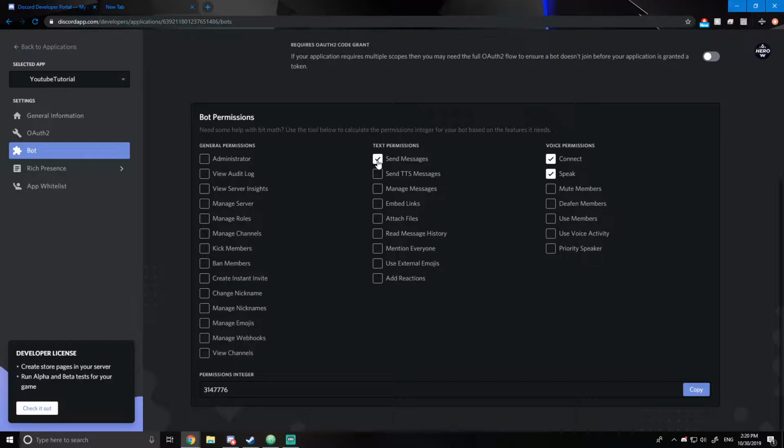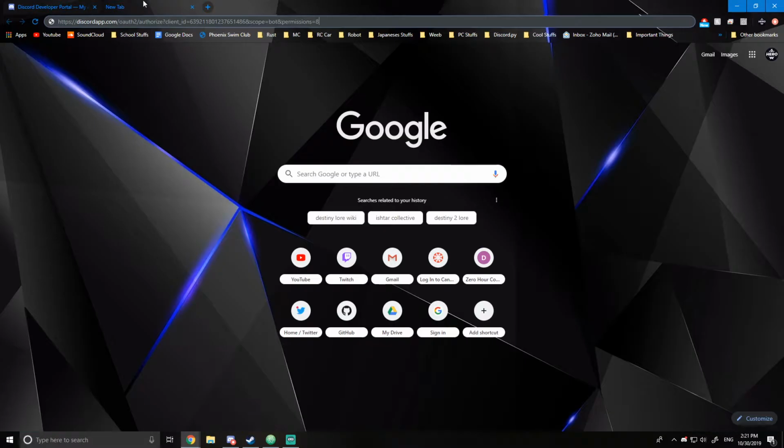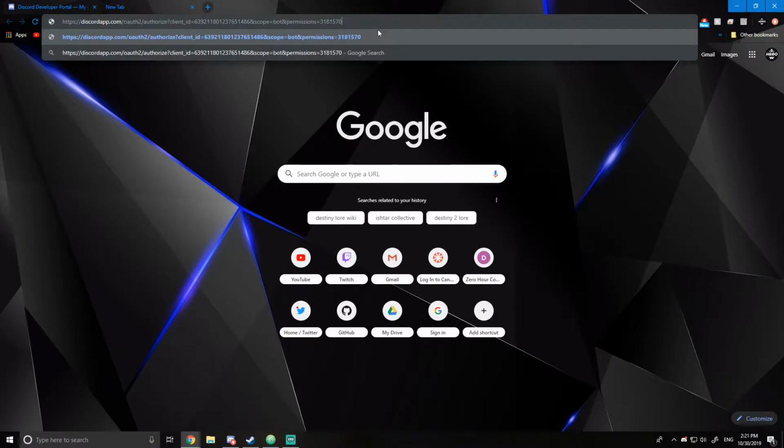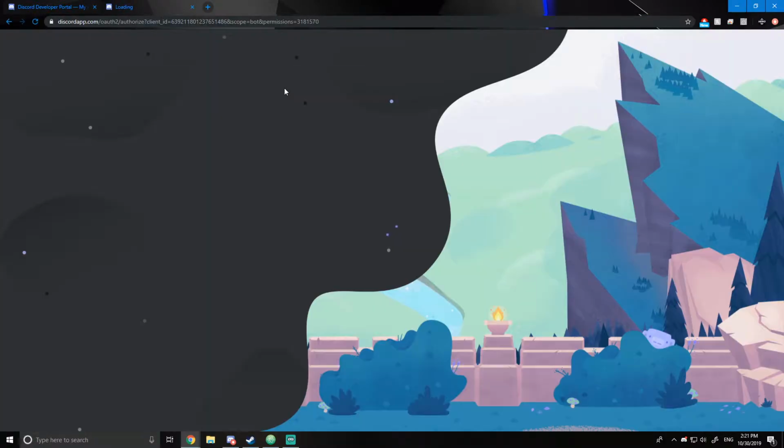And then I want it to be able to send messages and attach files so it can use images. And while we're at it, I want it to be able to kick members and view all the channels. So you can do this, and then once you select all the permissions you want, it'll give you a number down at the bottom, which you can then hit copy on. You'll go back to that link and replace that 8 there with whatever number you have. Once you have that number entered, you can go ahead and hit enter on that link.